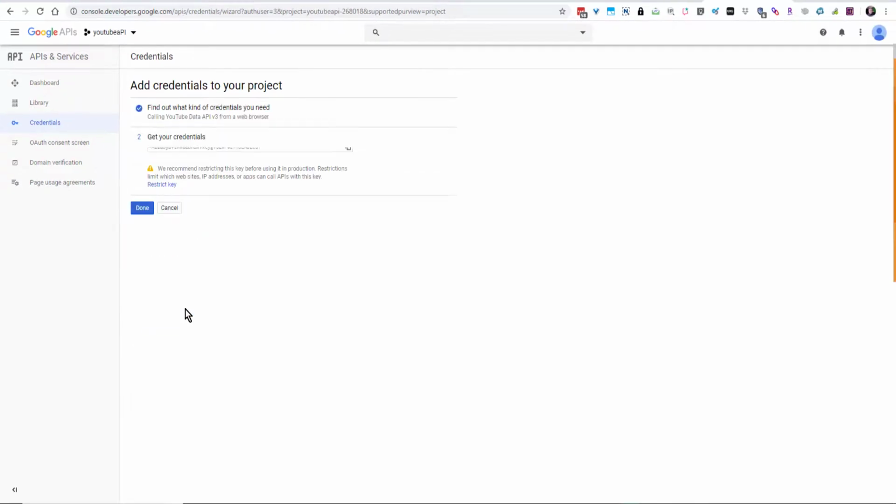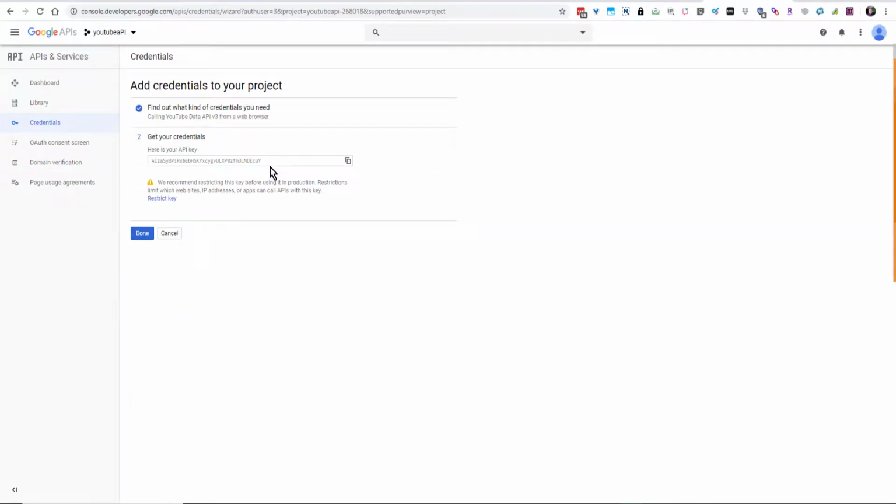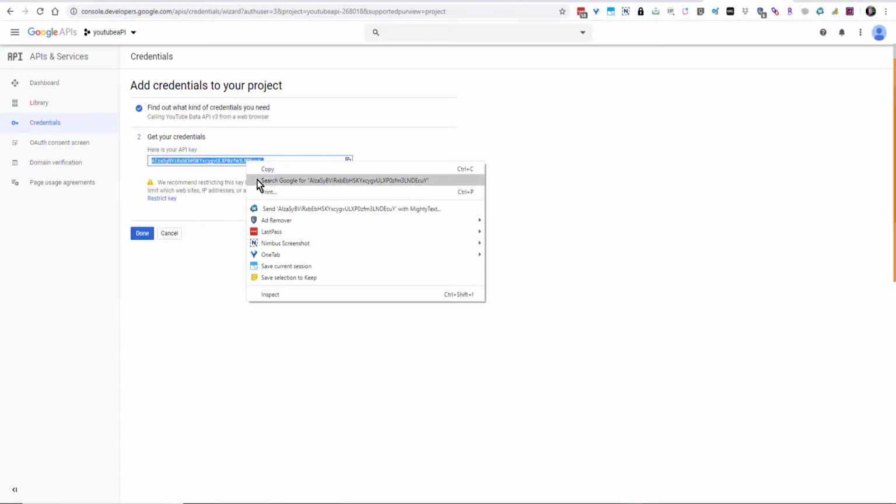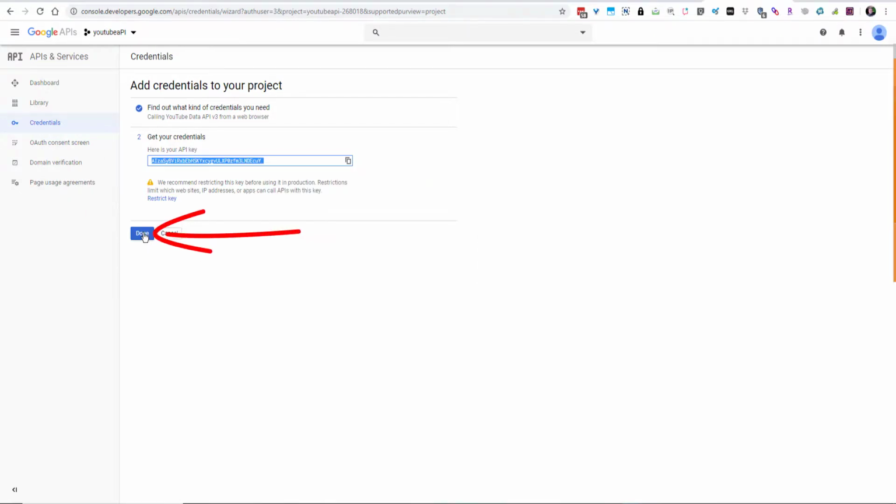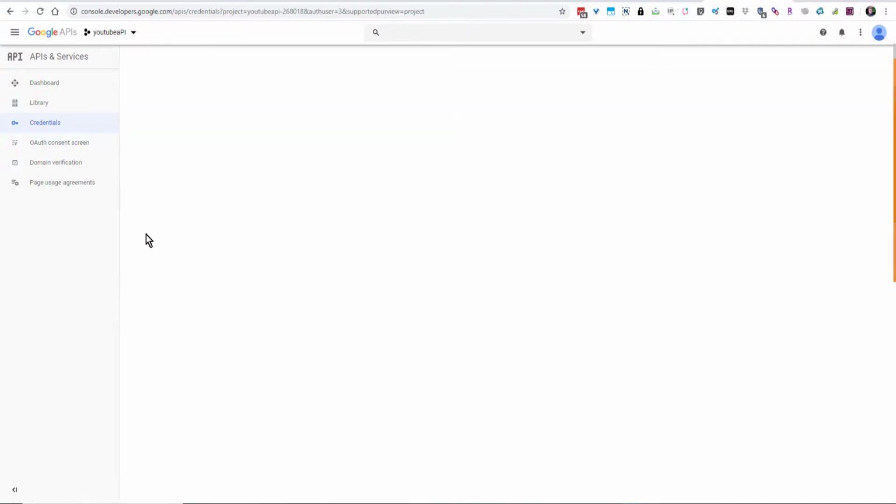Now, what credentials do I need? And then here is the API key. So just highlight and copy and click done. And that's all she wrote.